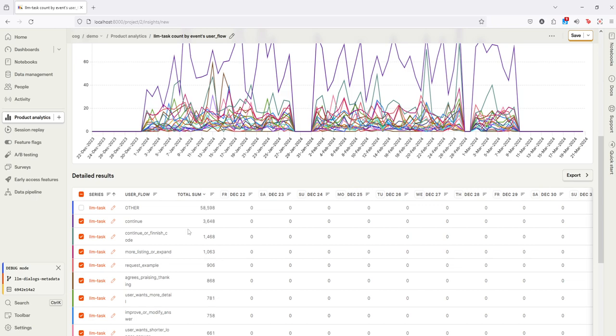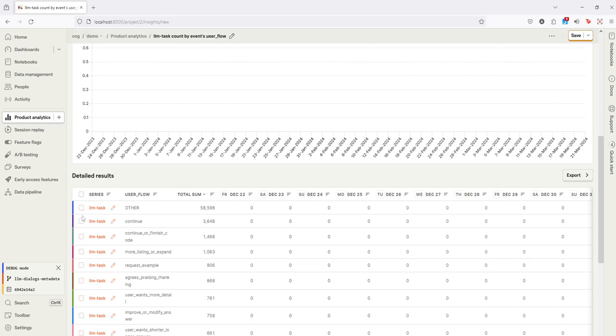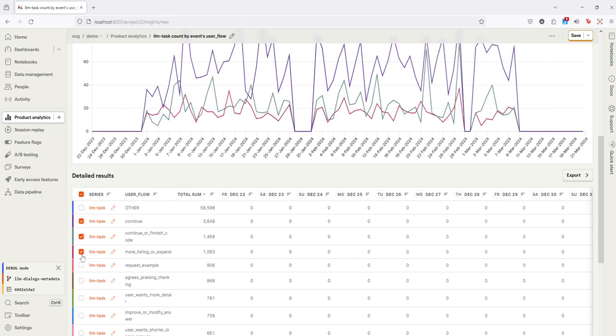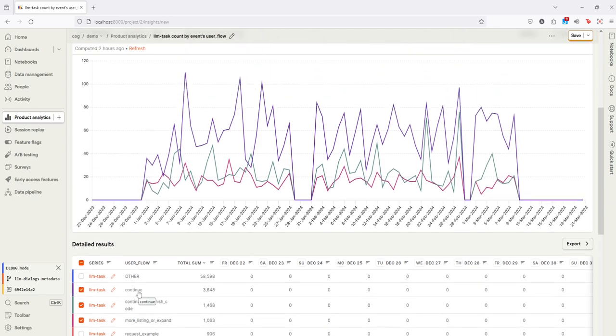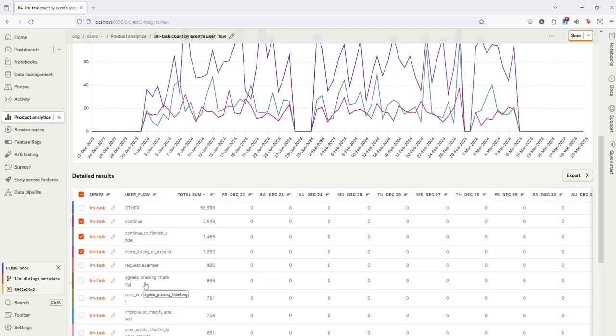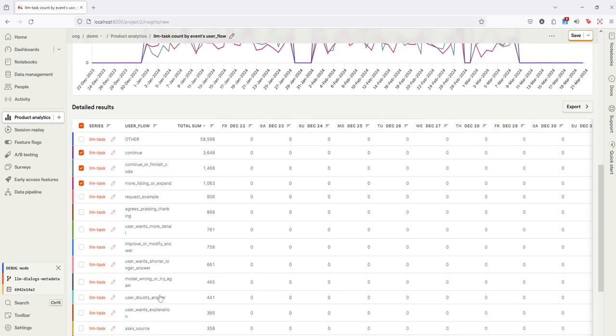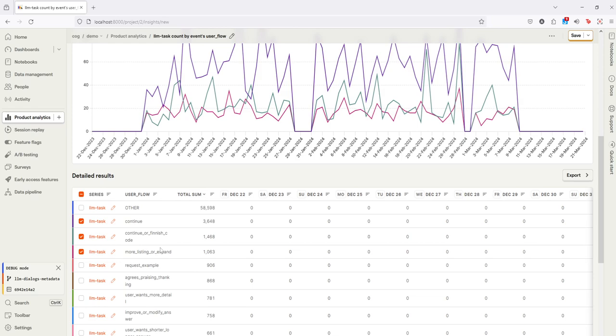And we can see the top three labels here are continue, finish code, and more listing expand. Continue, for example, happens when the user tells the agent to generate more examples or to keep the conversation going. We also have continue or finish code, which is when the user asks the agent to keep writing the code because in the previous interaction the code that the agent wrote might not be complete. And we have plenty more examples of other interactions. For example, user wants more details, which is self-explanatory. The user wants a more detailed response from the agent, and these are the top three labels that we can see here in our data.